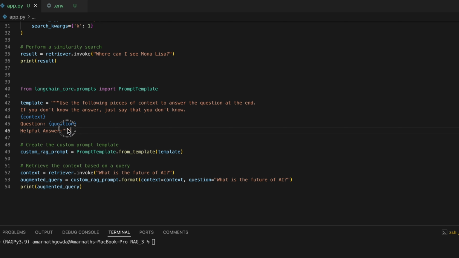In this code, we are defining a multi-line string called template. It's a set of clear instructions. First, use the provided context to answer the question. Next, if the answer isn't clear, it's okay to say I don't know. The placeholders context and question are like blanks. We will fill them later with the specific details.